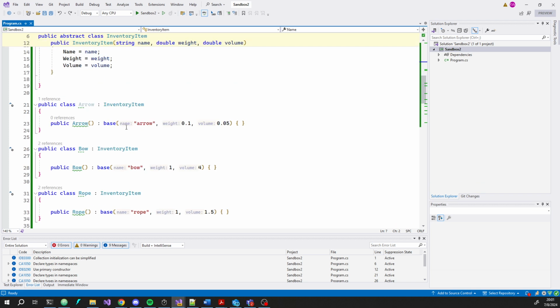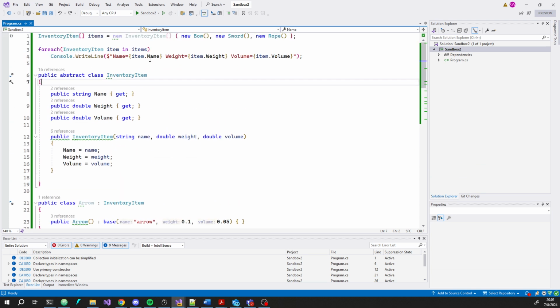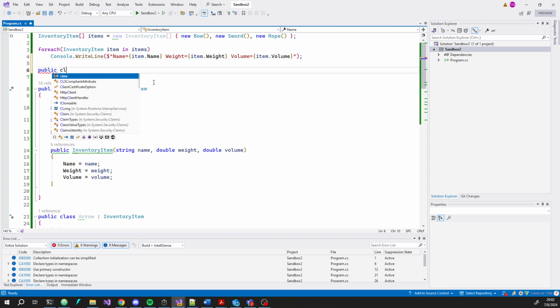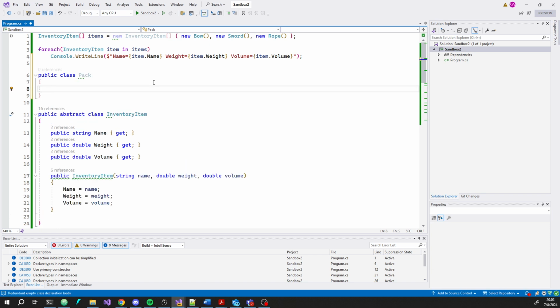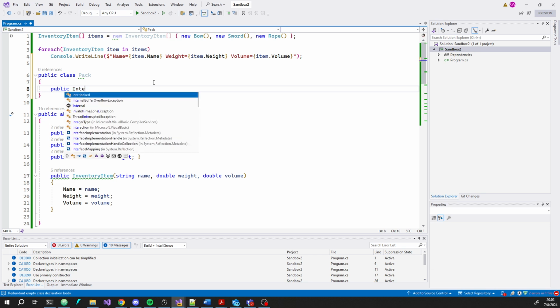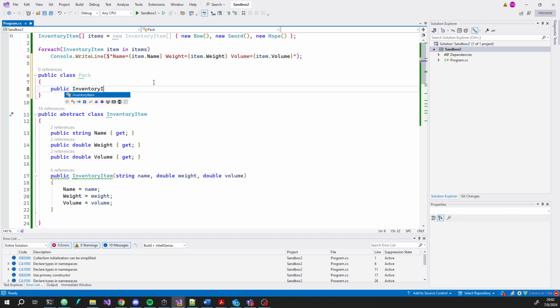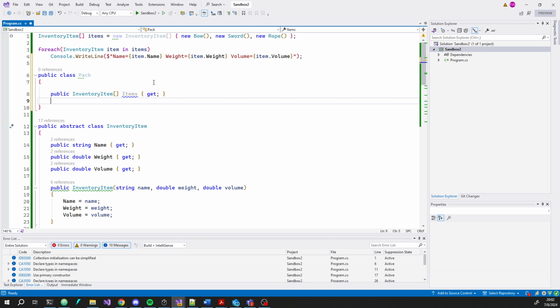I've got my classes, and what I need is the pack class. I've finished the first two bullet points, and now I need a pack class. So public class Pack, and this can store an array of items. It doesn't necessarily have to be a public property, but I don't mind it being a public property.